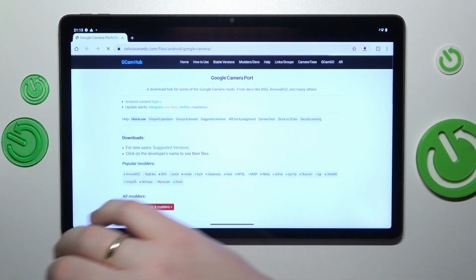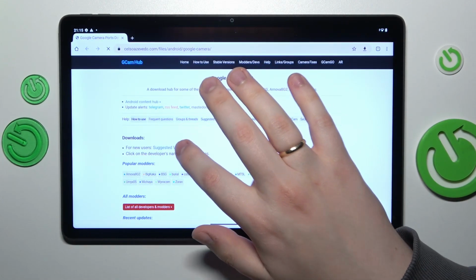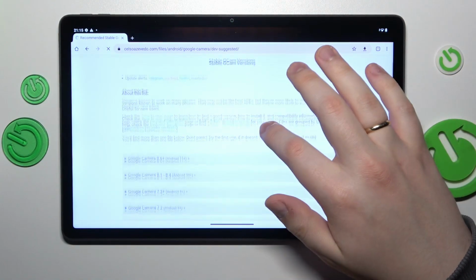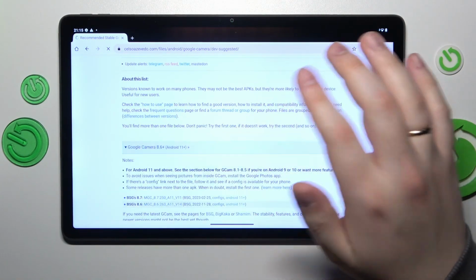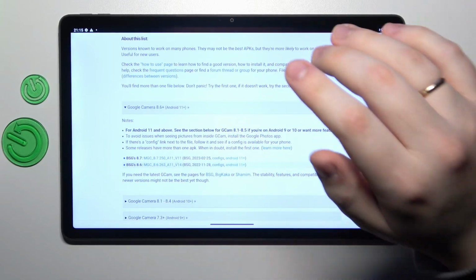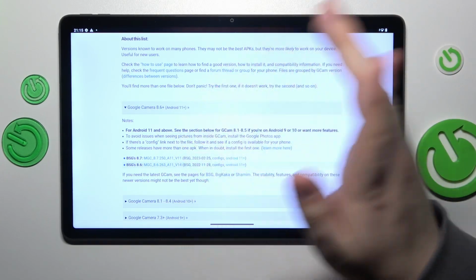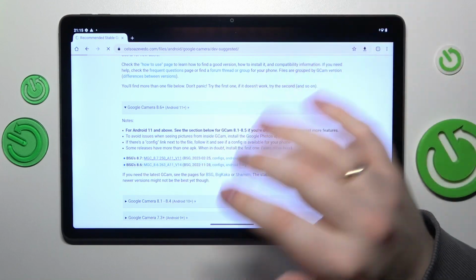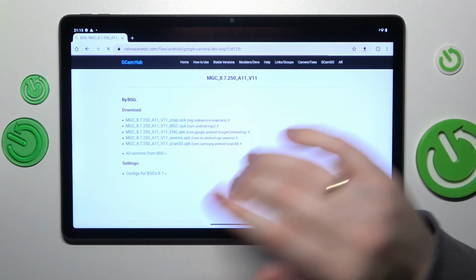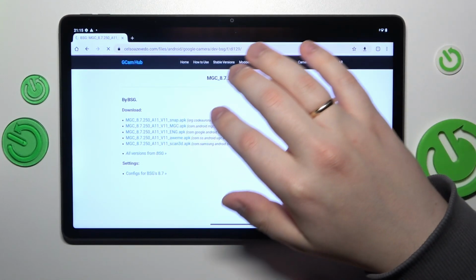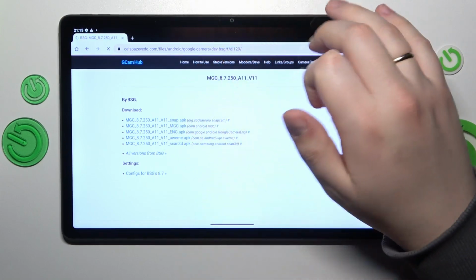Then at the web page, go for the suggested versions. Then expand the most recent instance of the port, or well, Google Camera App, and download the newest, the most updated version of the app. From here, choose any of those files.